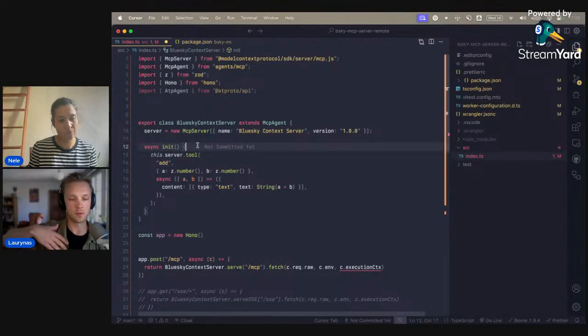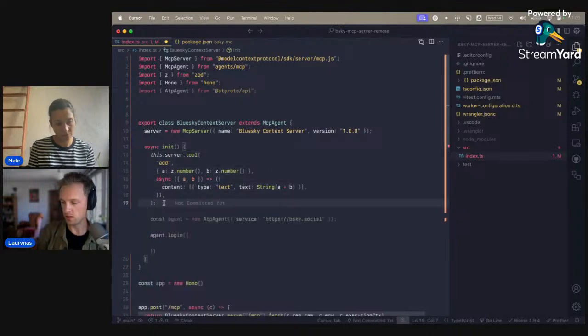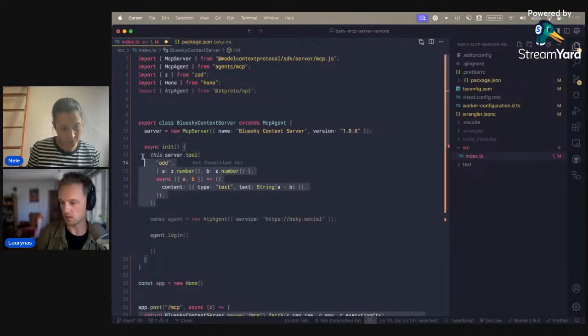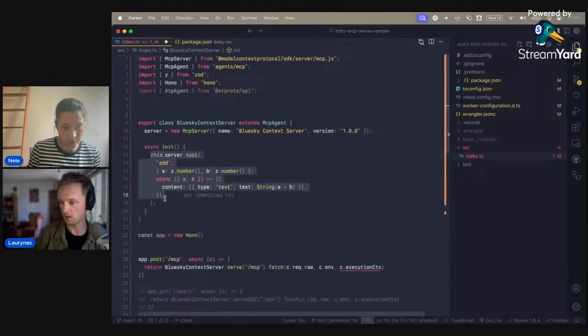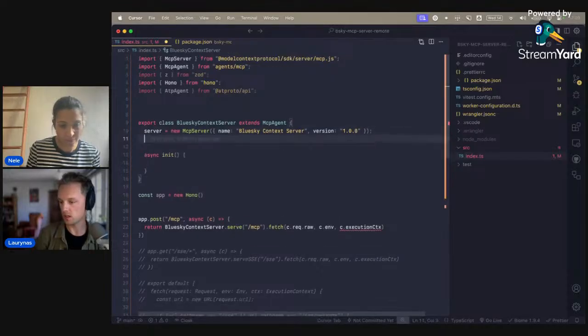This runs when the MCP server initializes, and we want it to pick up the environment variable that we're going to set with the app password, and then be able to establish that connection. So we're going to delete this server tool. Yeah, we don't need the calculator anymore. We can actually set it here. I think that makes sense.